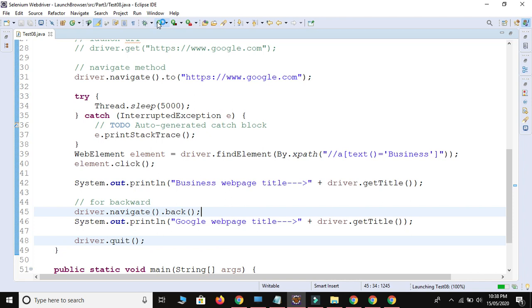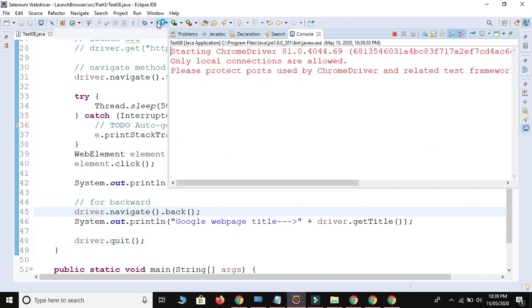After getting the successful output, I will show you how to use forward method also and refresh method also. Same syntax, just a minor change, driver.navigate.forward and driver.navigate.refresh method is there. Okay.